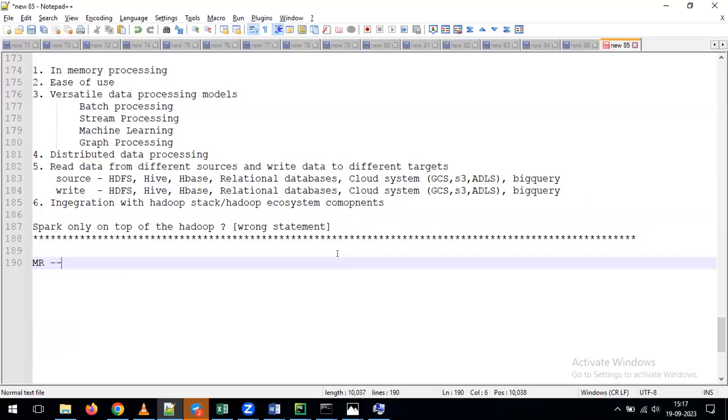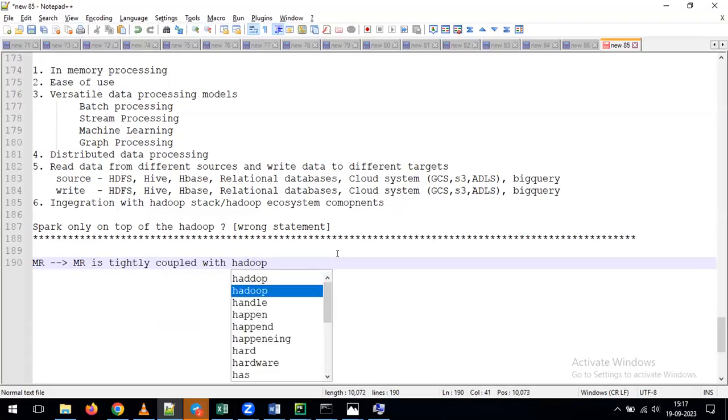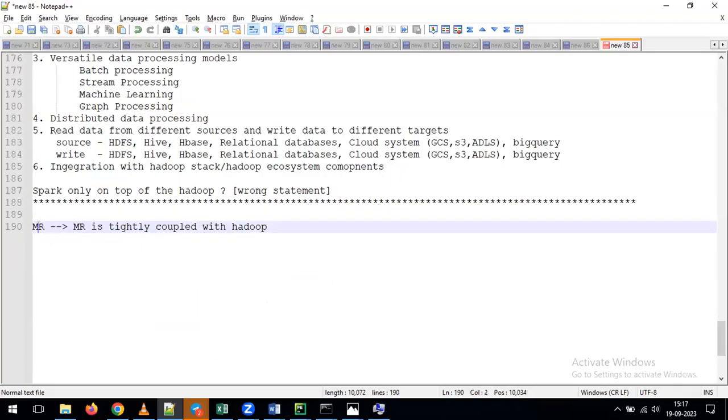What about MR? Can we apply it on other components, or can we apply it only on top of Hadoop? We can say MR is tightly coupled with Hadoop, which means only from the HDFS location can you read the data or perform data processing operations using MR. But coming to Spark, we don't have any such limitations. You can perform any kind of operations with the help of Spark on top of your Hadoop, or on top of your cloud system, or on top of your relational databases.